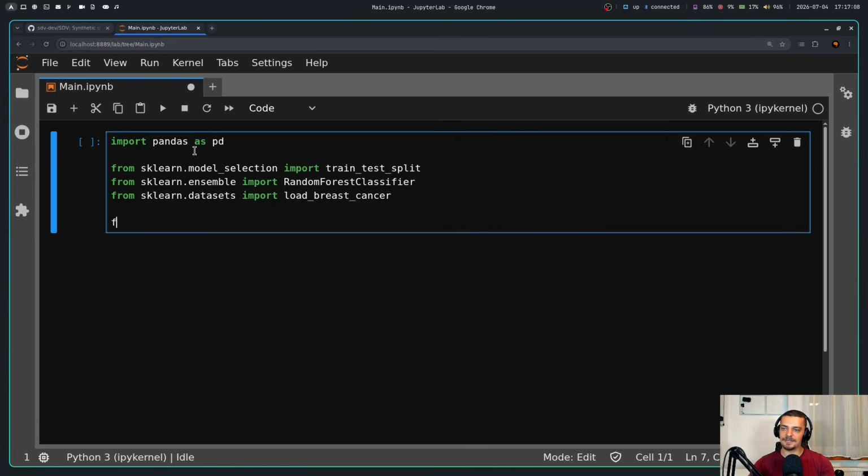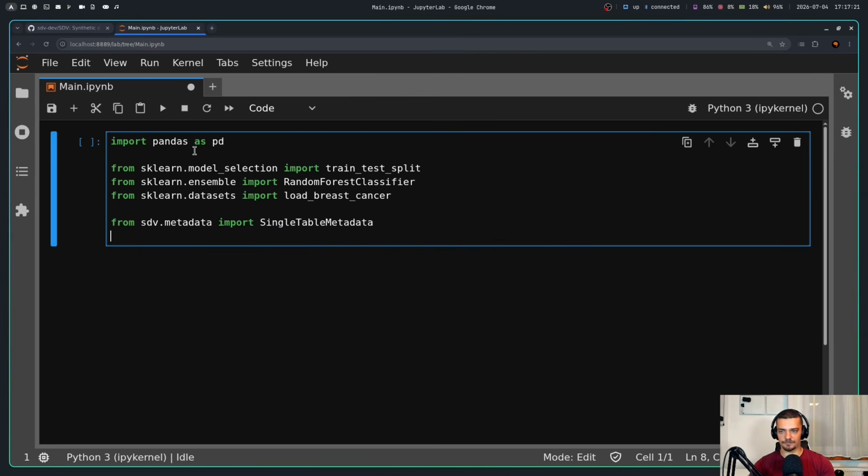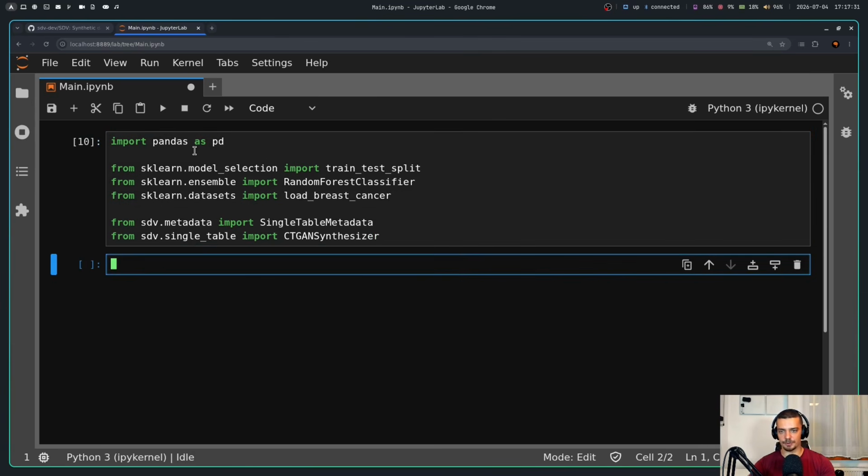Then from the SDV package, first of all, we're going to say from sdv.metadata, we're going to import SingleTableMetadata. This is just important for the initialization. And then from sdv.single_table, we're going to import the CTGANSynthesizer. So that is going to be the first approach, using the conditional tabular generative adversarial network. And the basic example is quite simple.